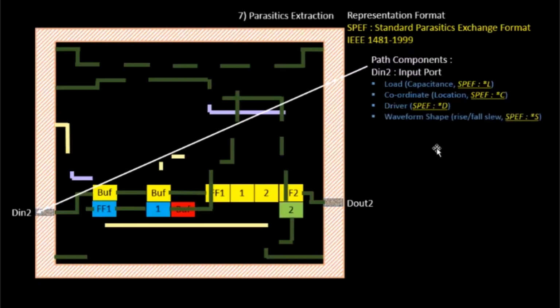Again, you have the waveform shape, or the rise and fall transition. There is some waveform or some transition or signal that is entering this chip through this particular port. If there is, then it will be represented by *S. You will have two values for *S.